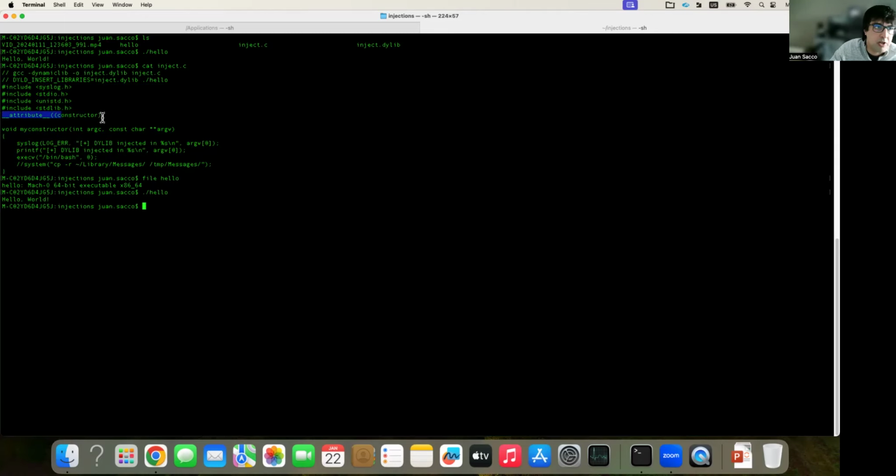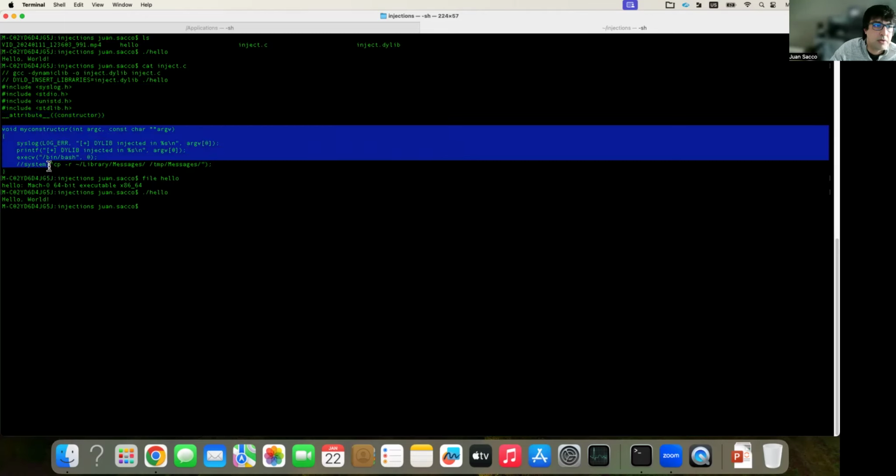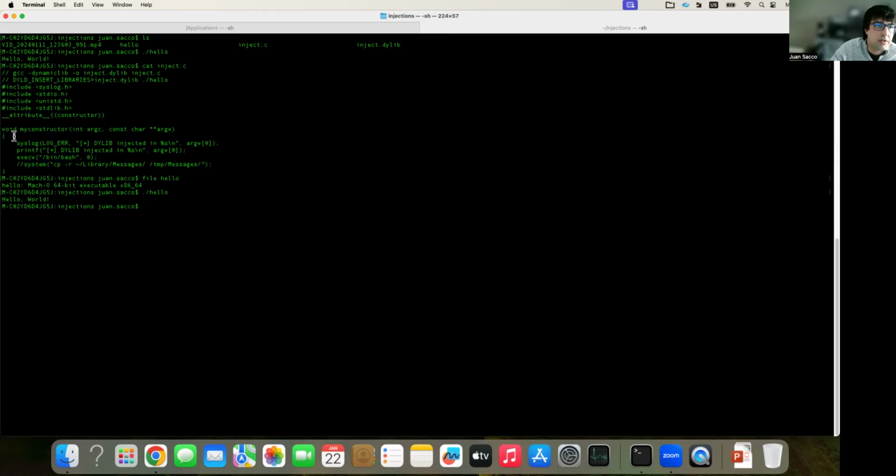It's going to have a constructor, and here's the constructor. What it does in main is call syslog. That's why we are importing syslog. So it's going to make a call to syslog and log an error. It's going to print a message in the syslog as an error, saying dynamic library injected. And of course, it's also going to use the name of the argument of the application.